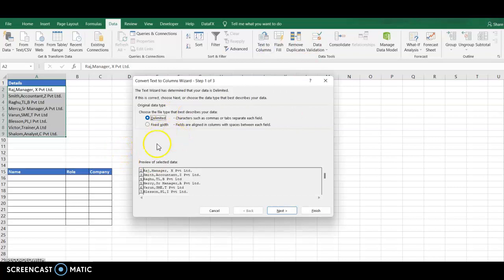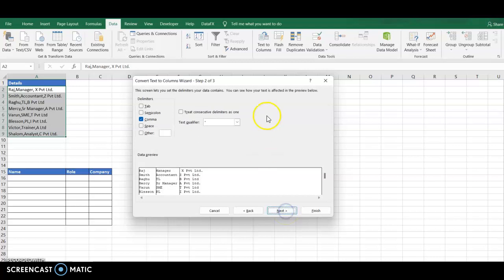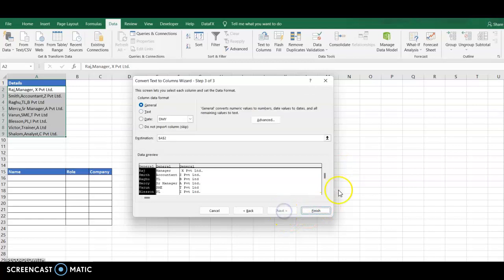Okay, so I have got two options here, but by default it is chosen as Delimited. Characters such as commas or tabs separate each field. Yes, I do have commas in between. I want it to be separated that way. So click on Next, and then by default it says comma. Yes, I do have commas in between. Very nice. So click on Next.